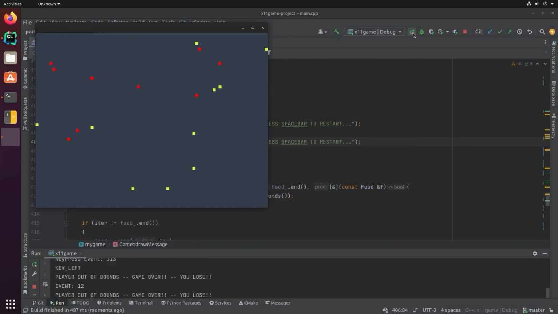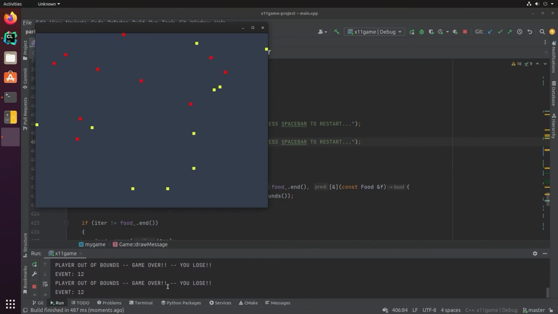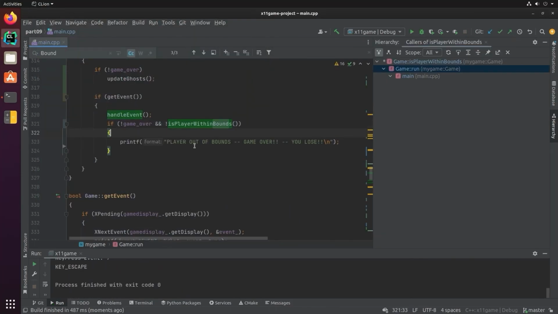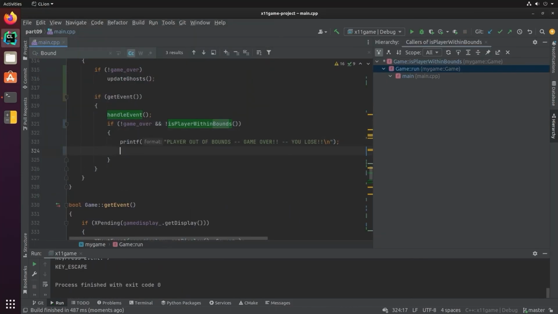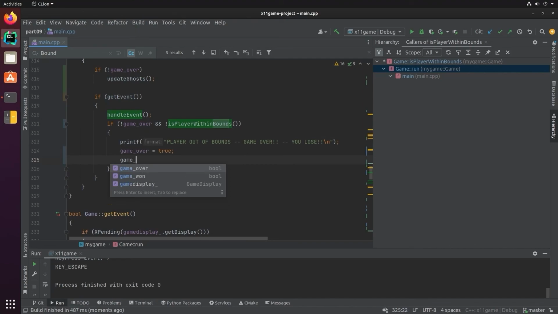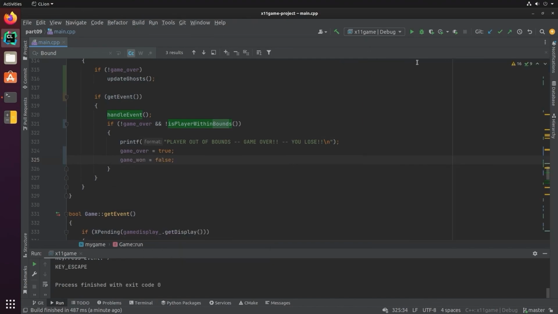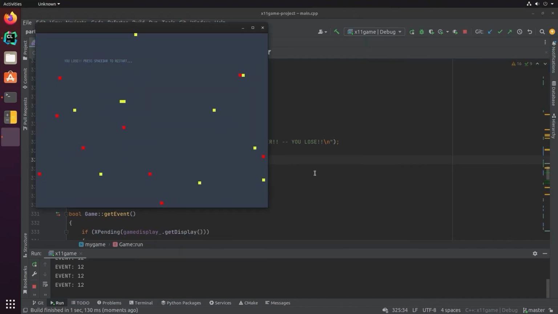Great. Now, one other thing is if we go out of bounds, you see it says game over, you lose, but it's not actually making us lose, so we need to change that. So here we check if the player's out of bounds. When the player's out of bounds, if it's not over, then we want to set game over to true. And of course, game won to false. That should be it. Very good, so we got out of bounds.